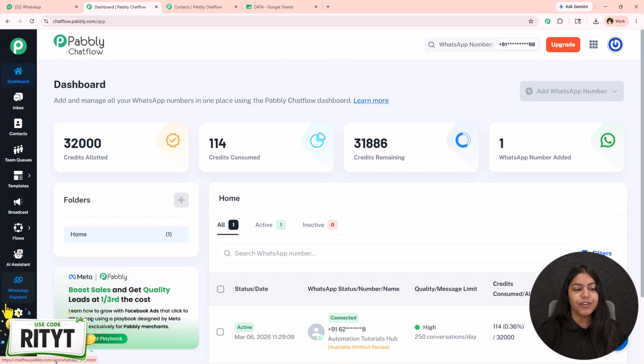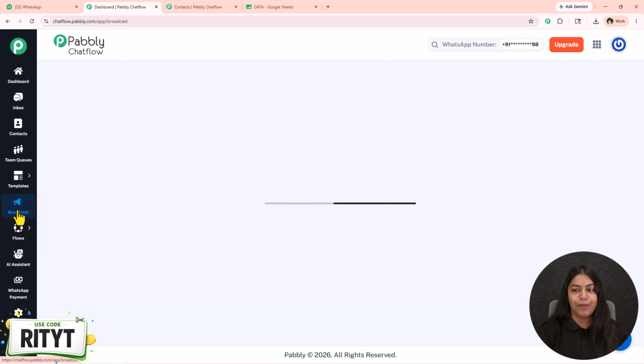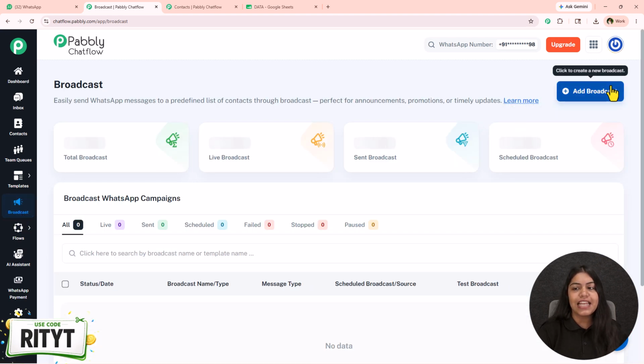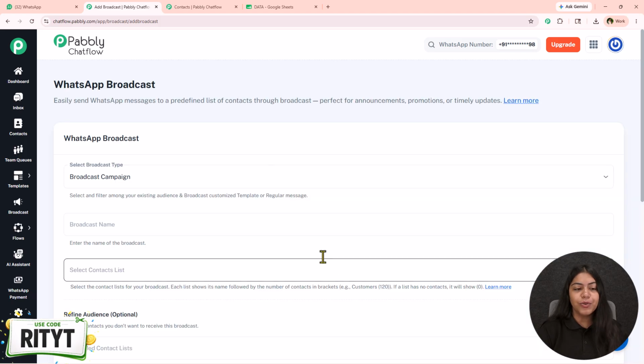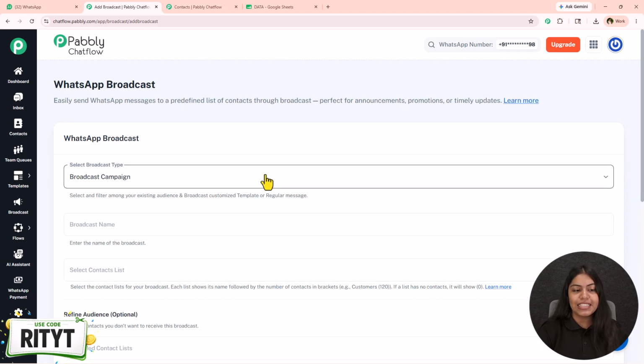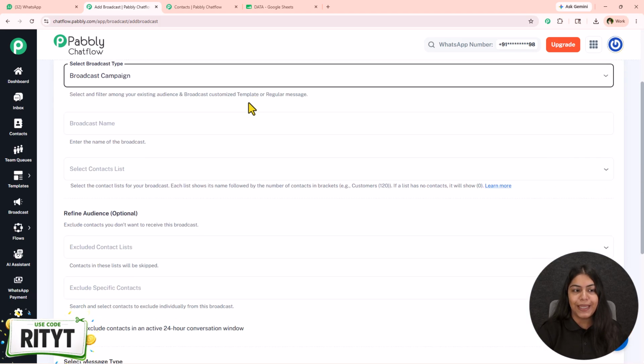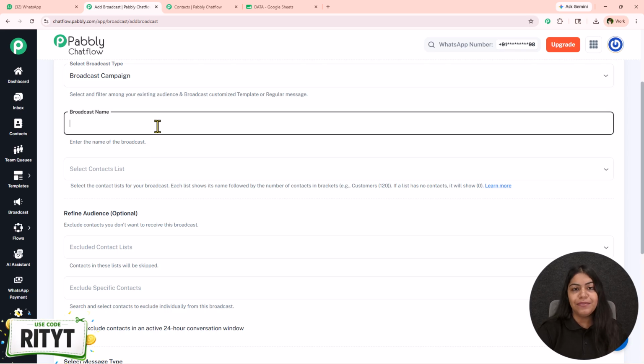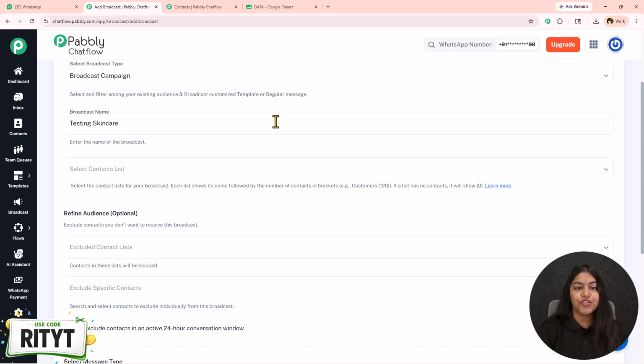For that, from the left hand side, you have to go on this broadcast section of Pabbly Chatflow and then click on this add broadcast button. Once you do this, it is asking you to select the broadcast type, so select it as broadcast campaign. Now enter the broadcast name. I'm just going to name this as testing skincare. Now let's just move on further.